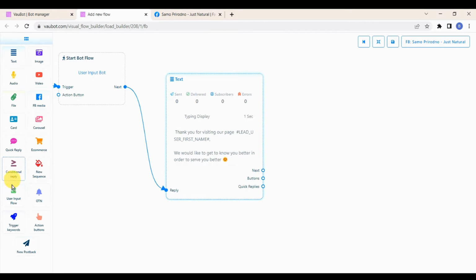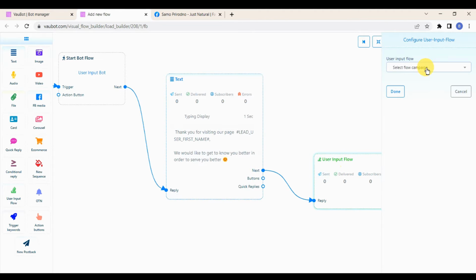Now, we will drag and drop user input flow component and connect it with the text reply. Let's configure it now. We can choose previously created user input flow from a drop-down list, or we can create a new one. To create a new one, just select Add New Input Flow. Also, type a name for this user input flow campaign.